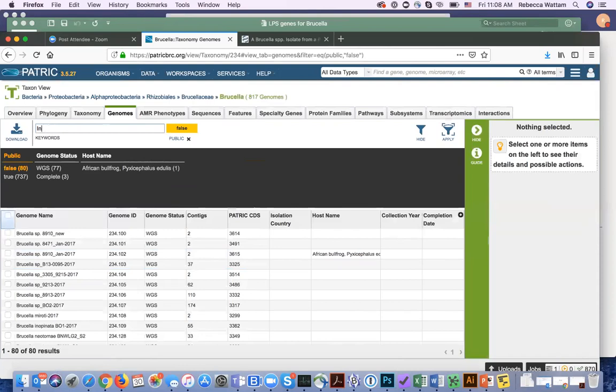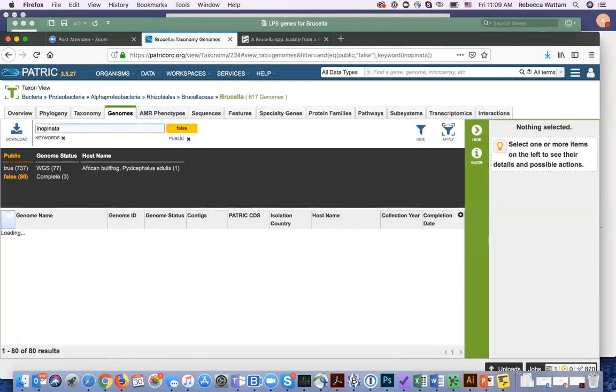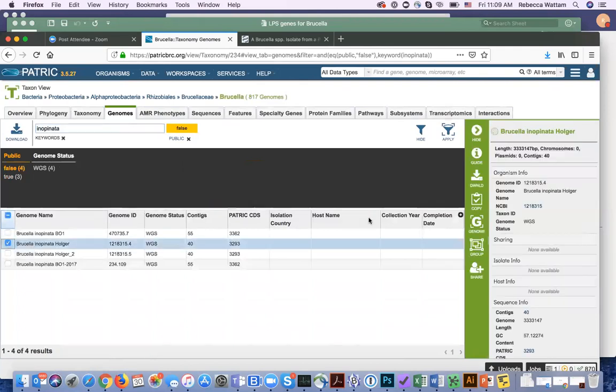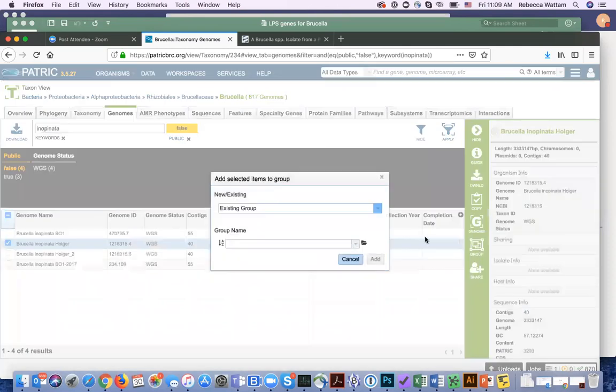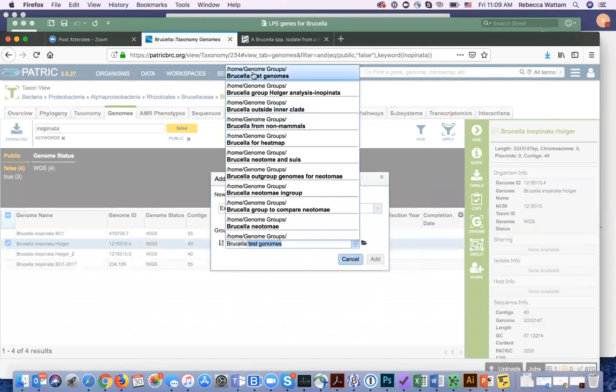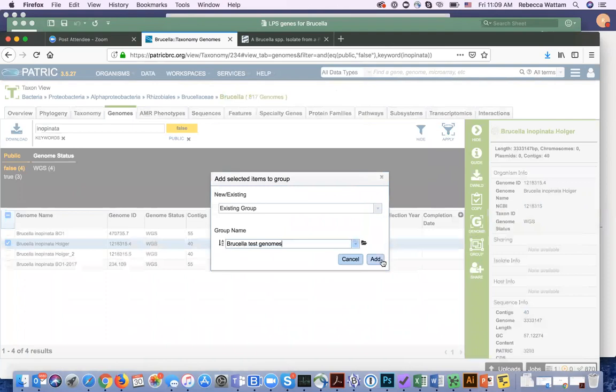And there is a particular group. Now I'm showing you how to use the keyword feature. And there's particular genomes that I'm interested in. I've used a lot. Oh, here they are. I want to add this genome in. And so then I go, once again, into the group. And if you can't remember what you named the group, you can start typing and it'll give you a smart selection of things that match your text. So I add that in.